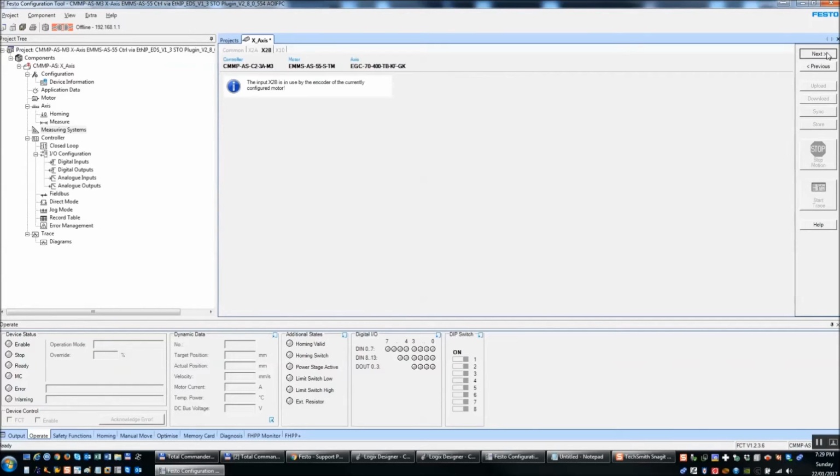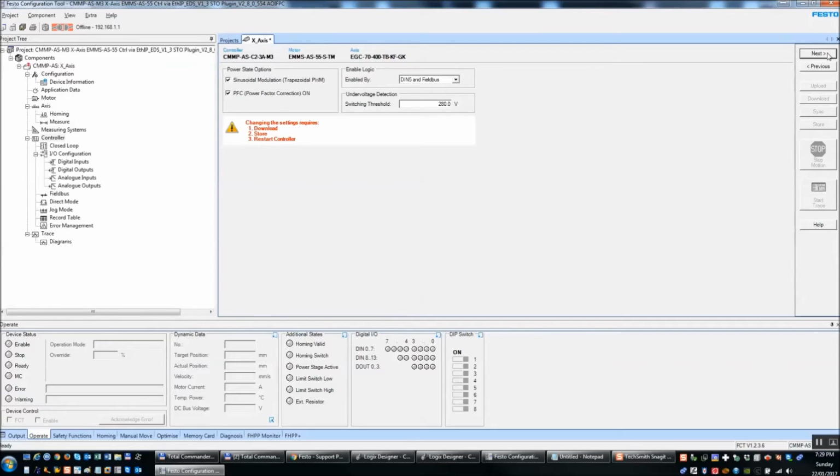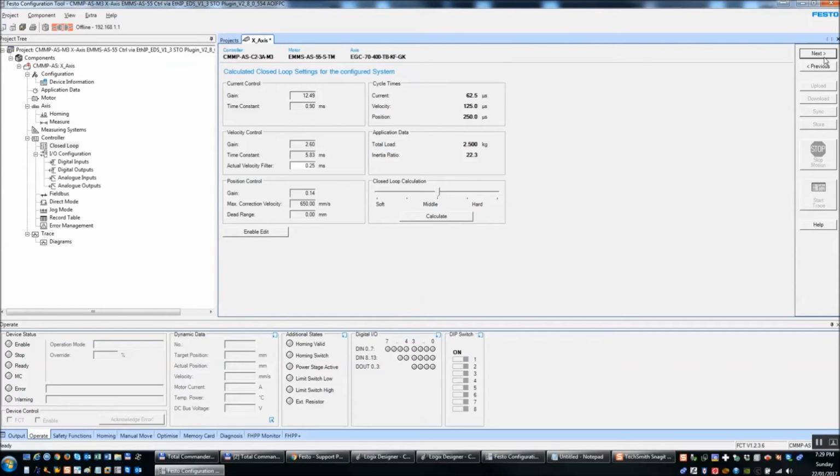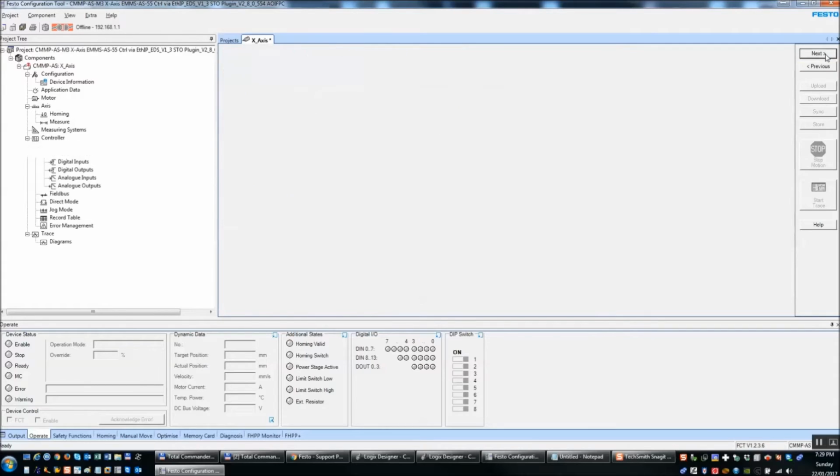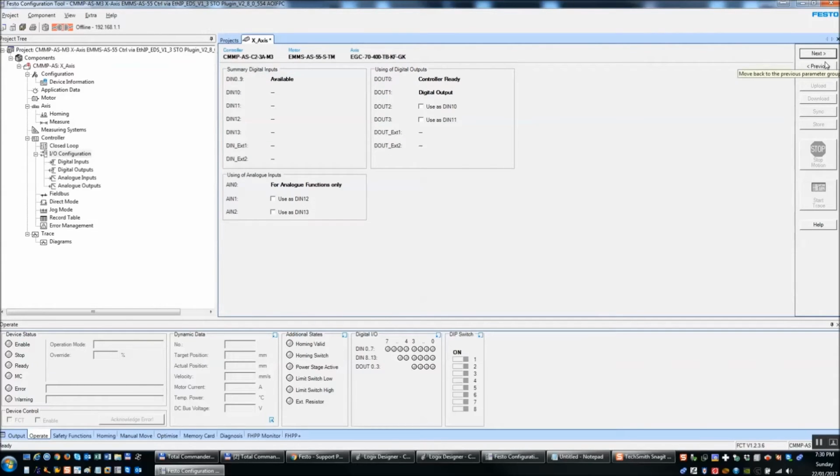Next. Don't need those. Don't need those. Don't need this. Defaults are good. This is the calculated gain settings that was based on your loads. Don't need that. It should have done that already. IO config. We're not really using IO. We're going to use the Fieldbus. So there's only a few signals in IO that you for sure need still, like the ones that are safety related, like DIN 4 and 5.